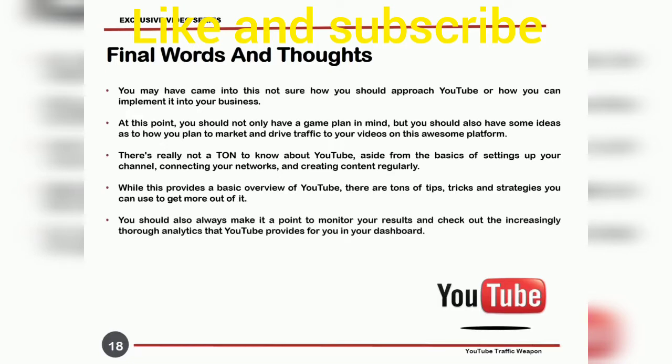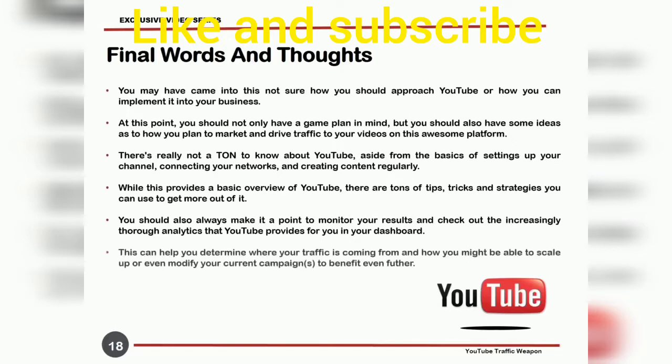You should also always make it a point to monitor your results and check out the increasingly thorough analytics that YouTube provides for you in your dashboard. This can help you determine where your traffic is coming from and how you might be able to scale up or even modify your current campaign or campaigns to benefit even further.